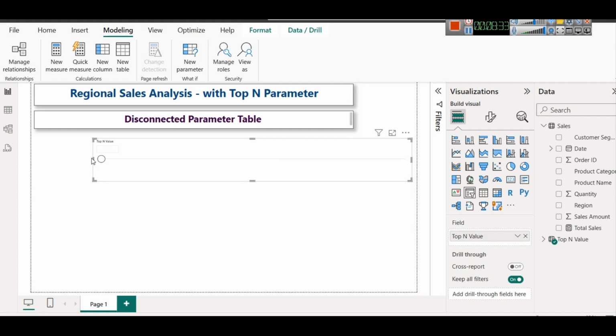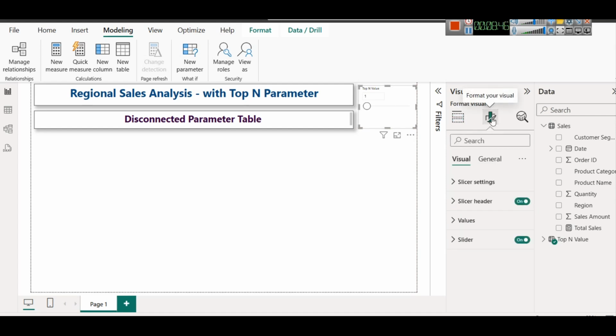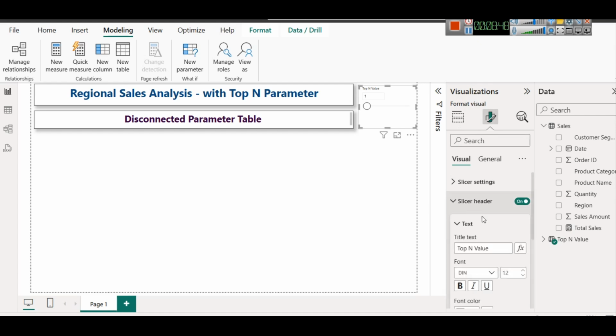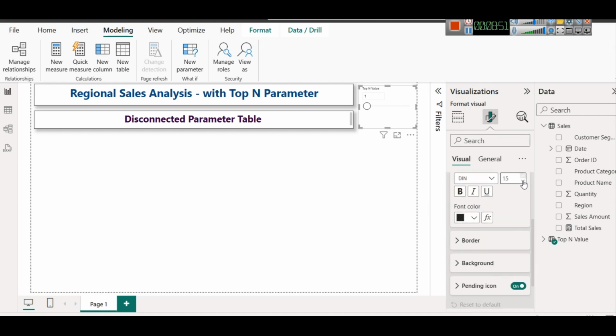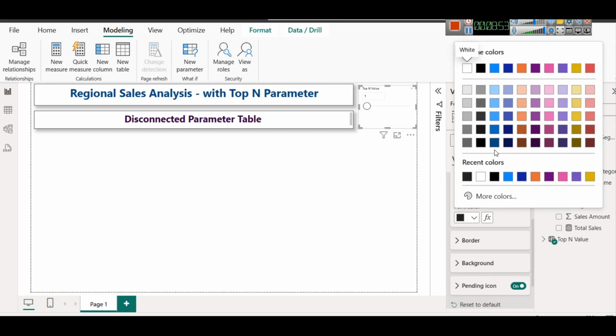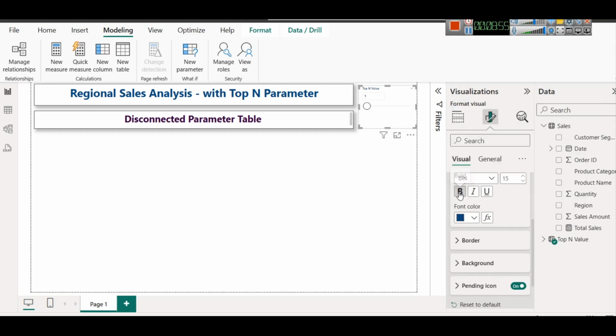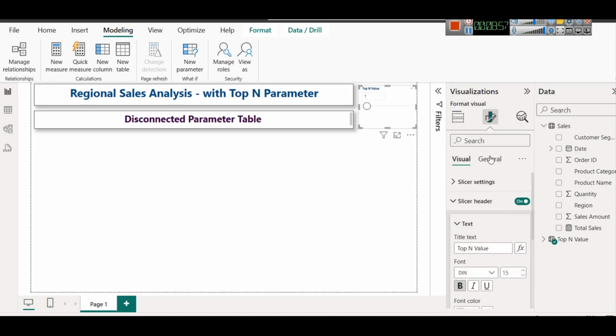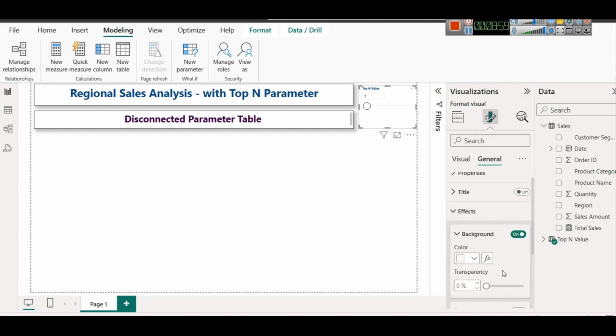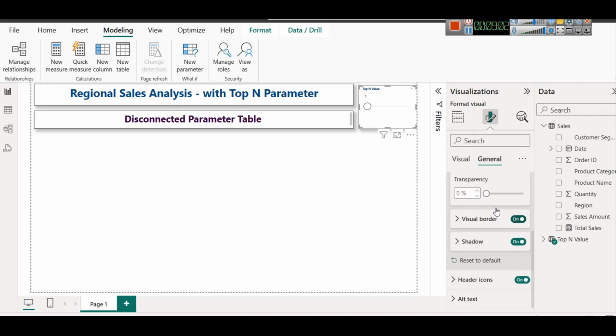So once you fill these options and click OK, it will automatically show this slicer. Okay, because we said give the slicer. Now you can navigate, and this will create this slicer for you, where in the slicer header you can increase its size and font color, etc. You can change, make it bold. For slicer, you can also enable effect and border and shadow. So this is the slicer that is created.